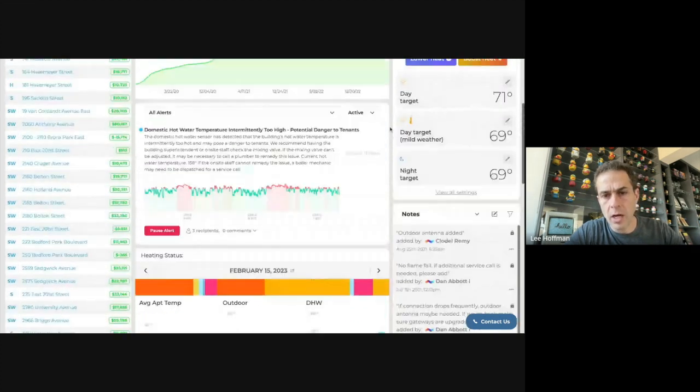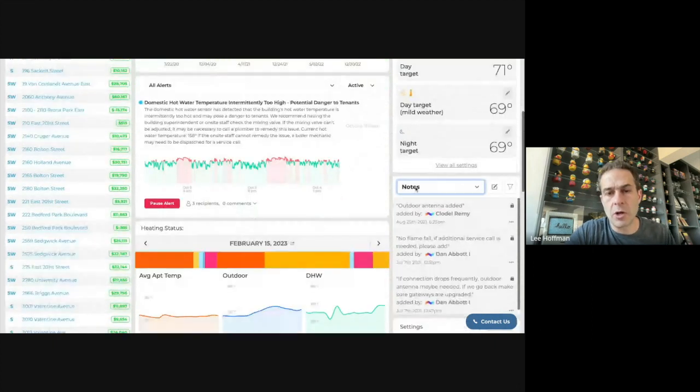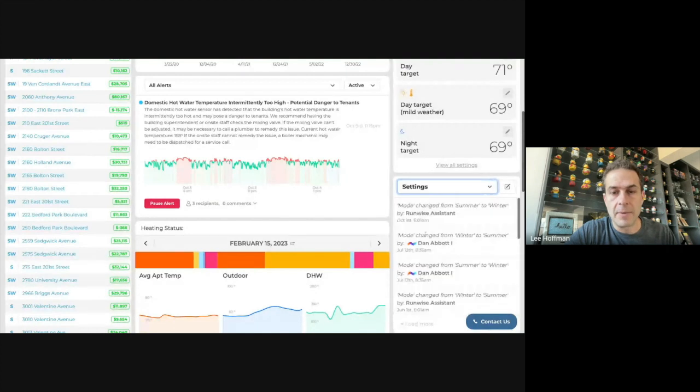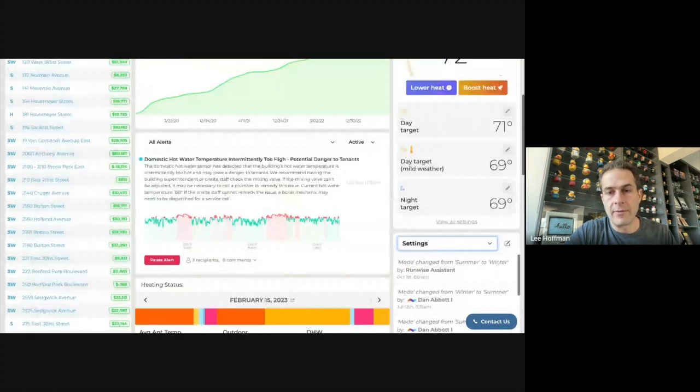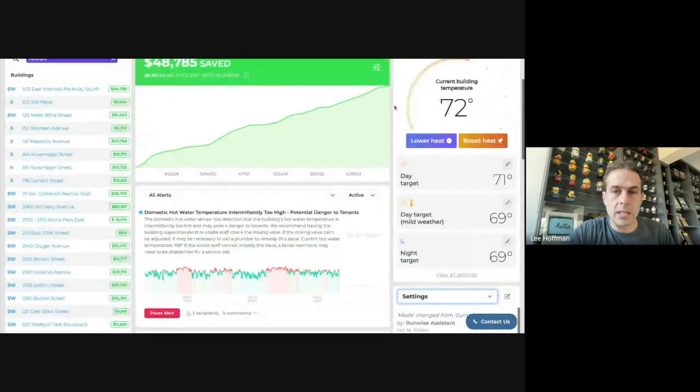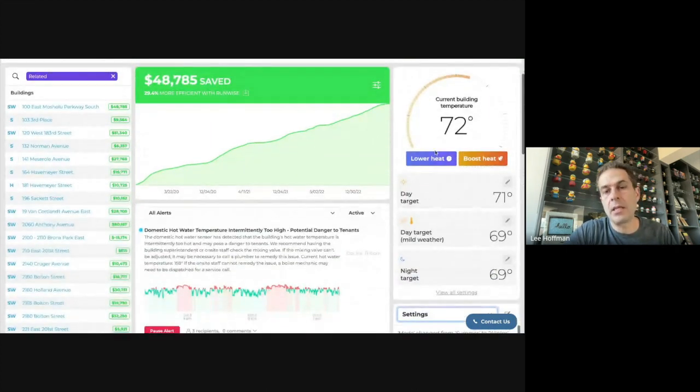I'm going to cover 2 more things. First is we also keep a record of all the settings and changes. So if anybody makes a settings change, there's a history of it right here. We have a full record. And then lastly, the last way we really help save money is we make it really easy to give feedback to the system.